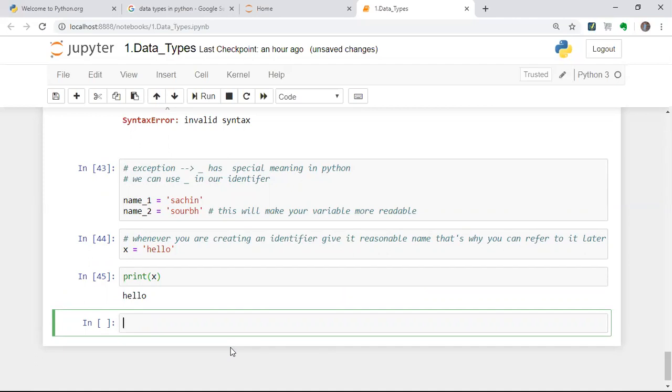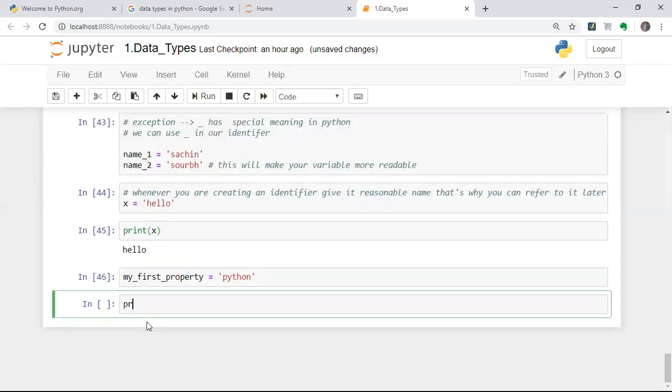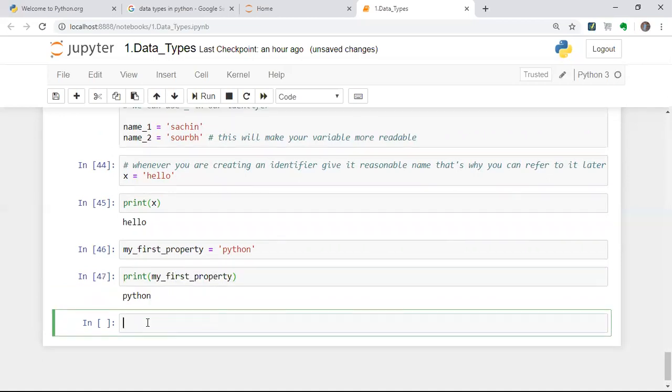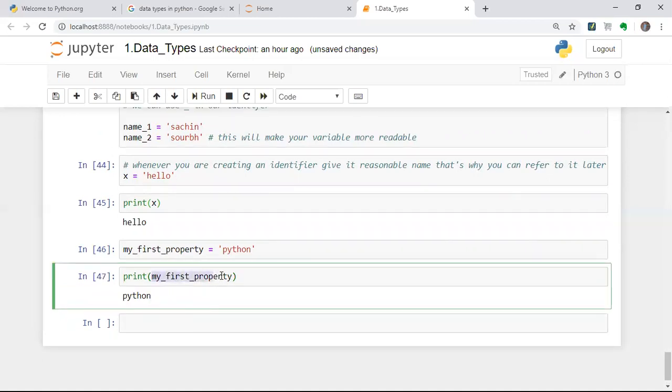So we would be creating identifiers like name, and I can understand that this is a name, so I will find some name in it. Or we can say address, or my_first_property, and Python supports this. So we should be creating variables like this, so that later in the program you know what each contains. It should be meaningful.